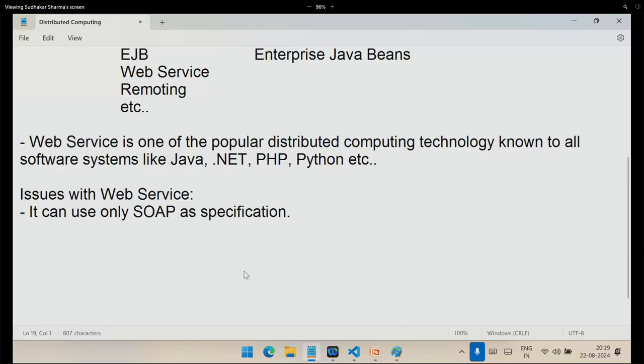So one of the main issues is that it is primarily using SOAP, which is not a great one in the current generation. Another point is it can run only on web servers. That means one of the main problems with this web service is that its name itself is web service. That means it can run only on web servers.